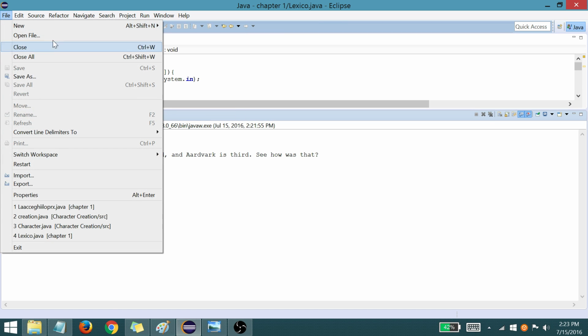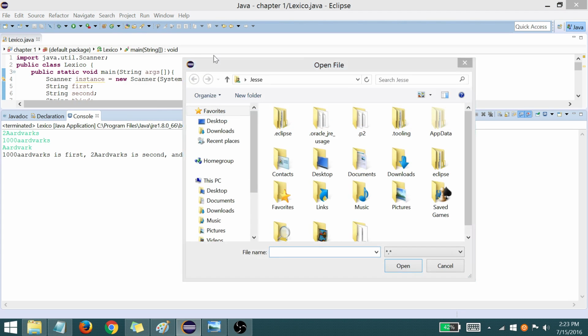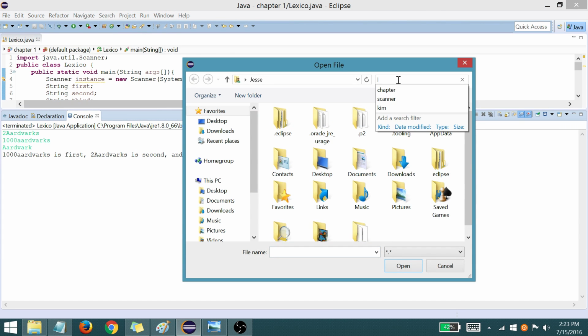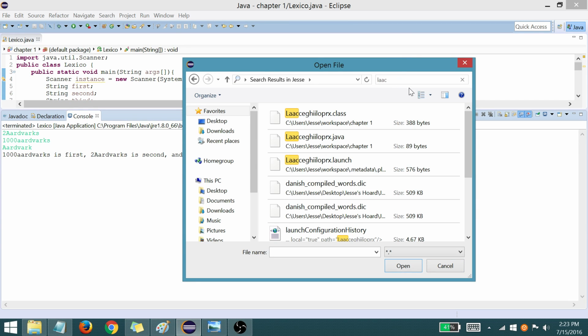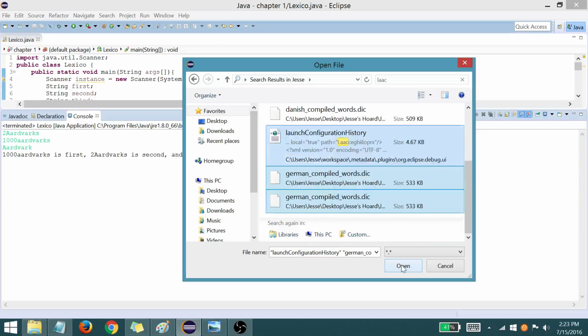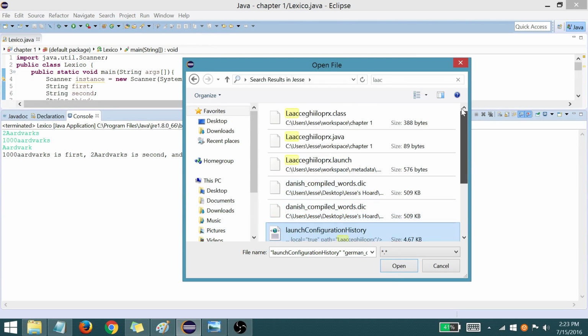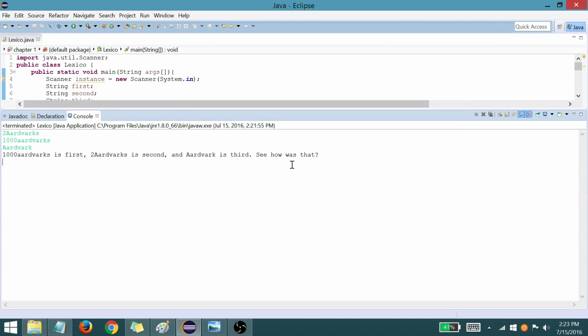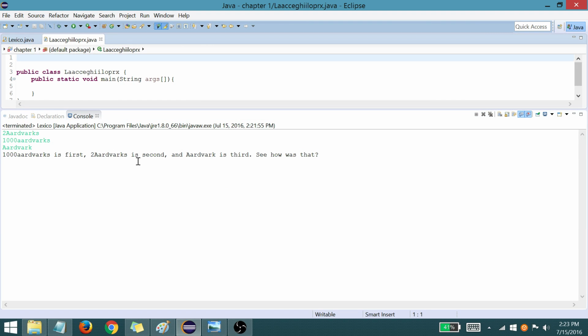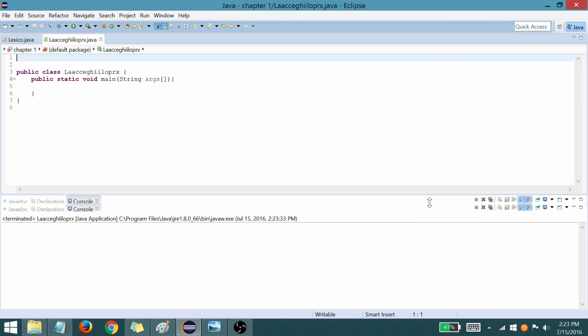Let's go ahead and open our file. The file I had preset for. Yeah, there it is. Here we go. All right. So let's get rid of that. Okay, here we go. So now let's get into the actual programming itself.